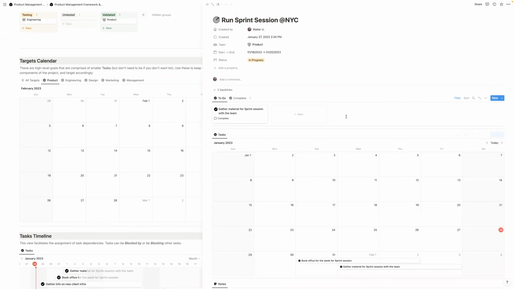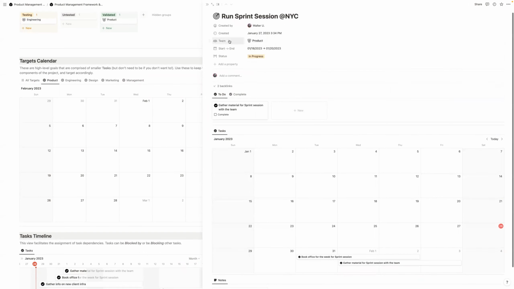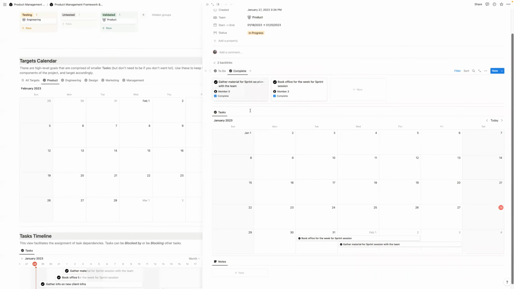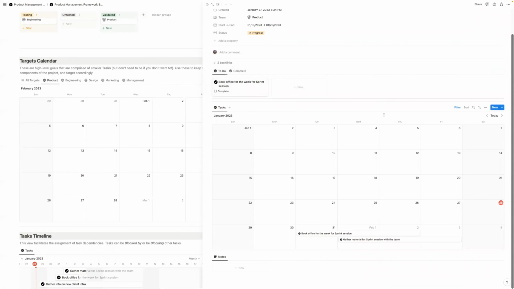Inside here, we see that we have a status, who it was created by, and the team that it is assigned to. Any tasks that are related to this target will show up here in the to-dos or the complete. And by clicking on complete, it just switches things over. And here, again, puts it back in the to-do. Below, there's a view of the tasks in the calendar view.